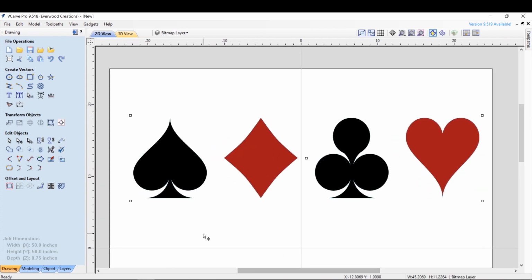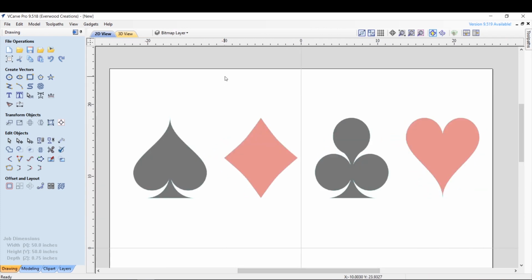I have a picture here that has playing card suits on it, and I would like to recreate those. I'm not claiming that this is the best or most efficient way to do any of this. I'm just illustrating how I have found these tools can be used effectively in VCarve. So let's begin with the spade.